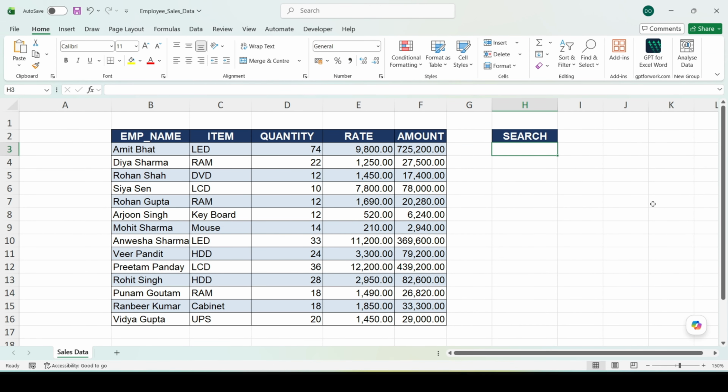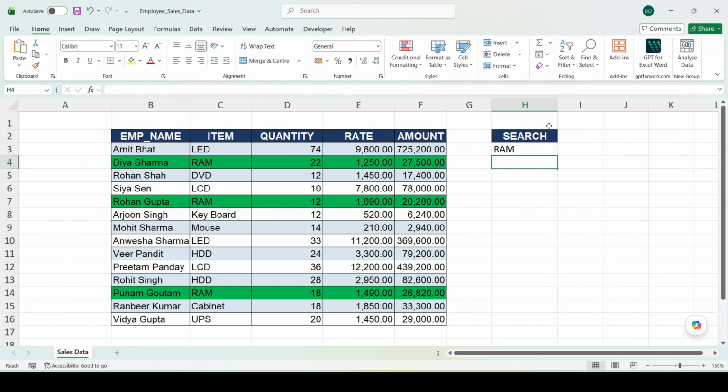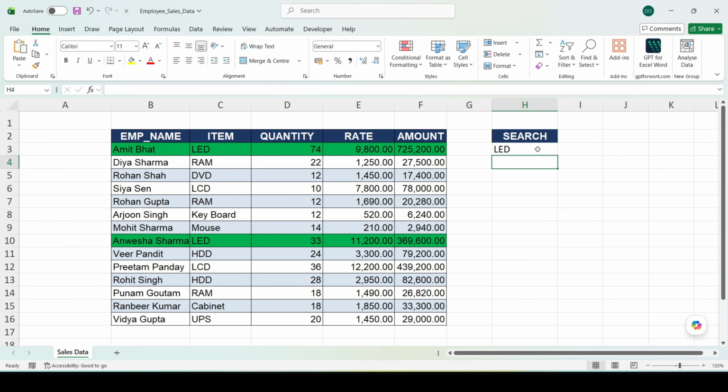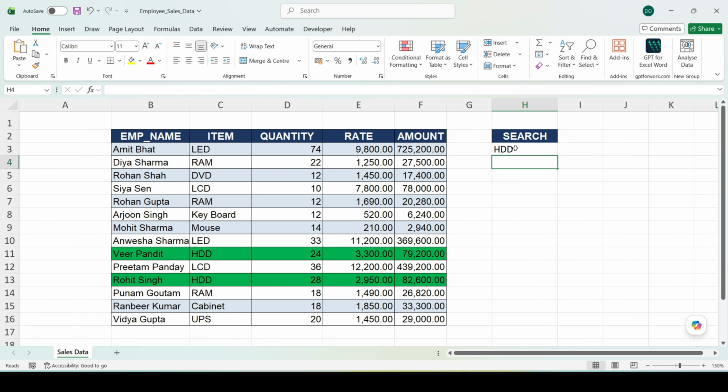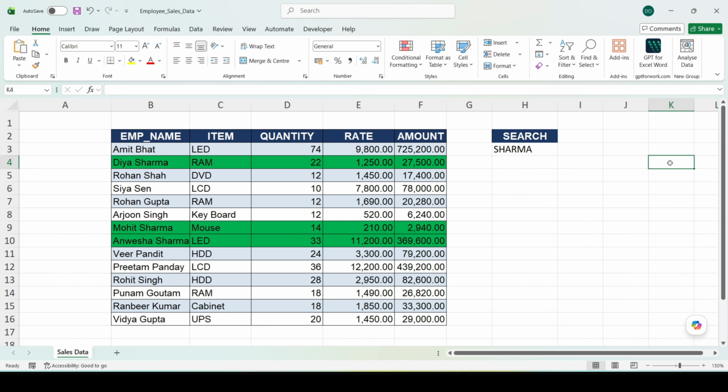What if you could search your entire Excel table and it highlights the results instantly? Let me show you how. Today, I'm going to show you how to build a live search box in Microsoft Excel using just conditional formatting. No macros, no VBA, no complicated setup.